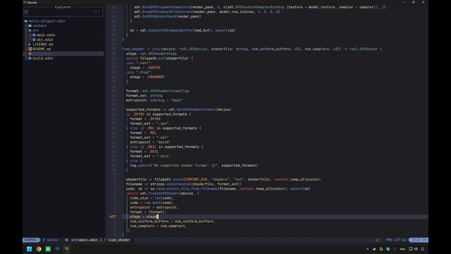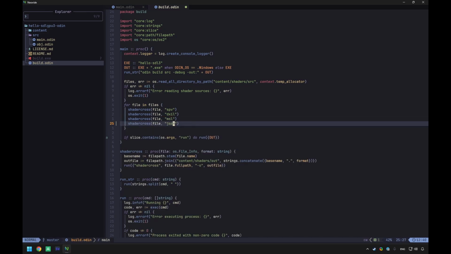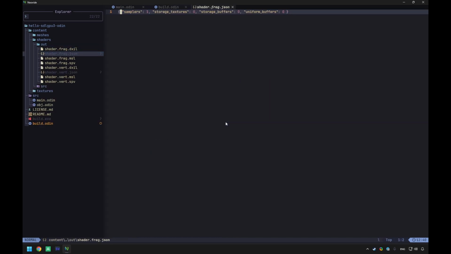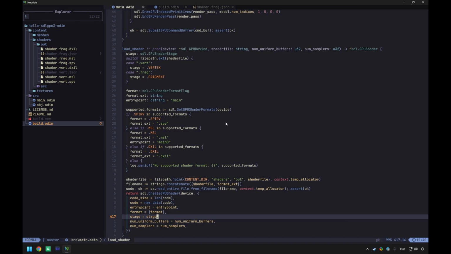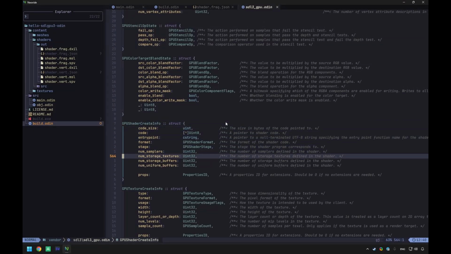Now, how to achieve that is basically specify another Shadercross output format, which is JSON. So if we do exactly that and build, then we can actually see now in our shaders here the JSON files, which contain this information. So samplers, storage textures, storage buffers, and the uniform buffers. And this is the information that we exactly need to pass here to the create GPU shader. So if we take a look at the create shader info, it's exactly these four fields. So what we can do is simply read this JSON file, deserialize it, and basically get this value from that.